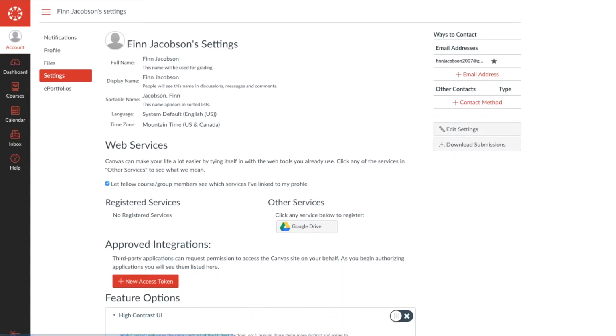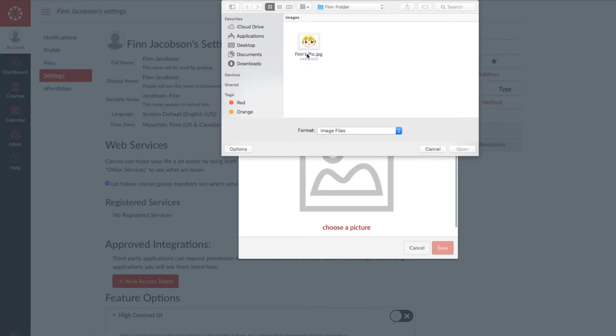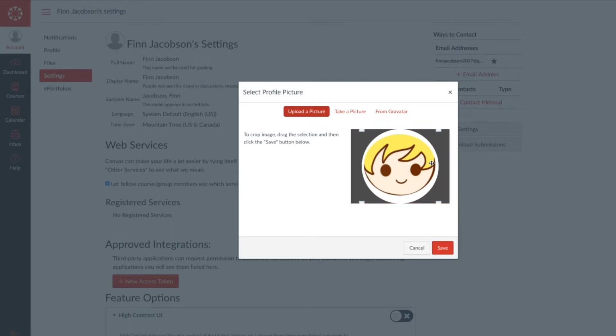Here you can add a personal image by clicking on the picture window to upload a file. You can crop if necessary, then hit Save.